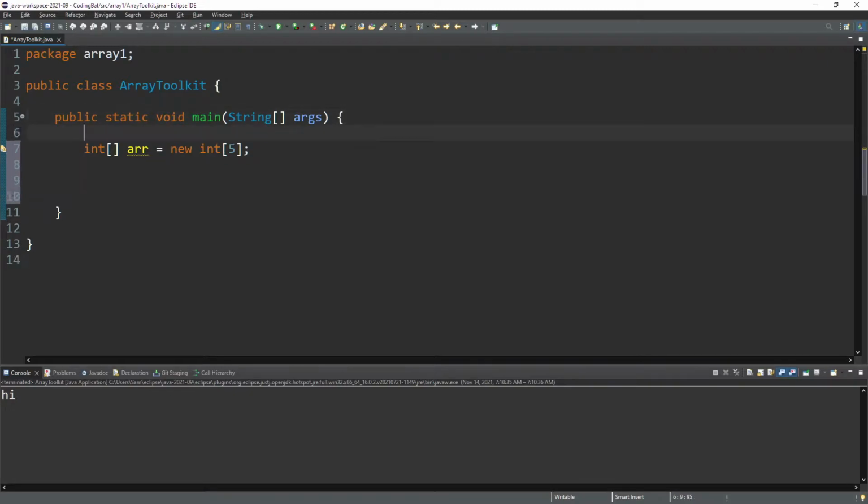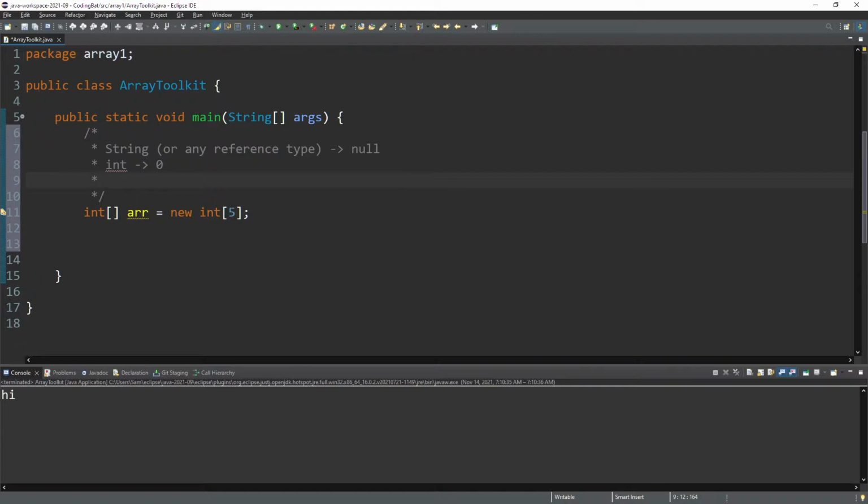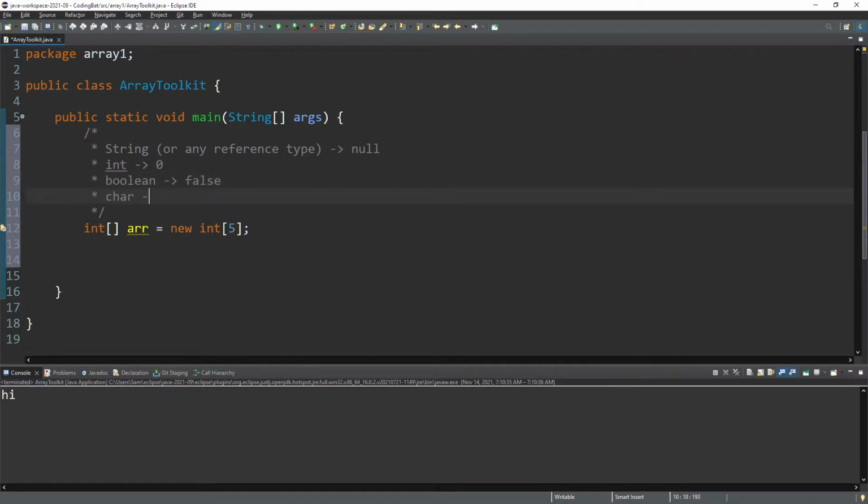Let me tell you what the default values are for different things. If you have any reference type, so string is really the only reference type we use, but also any other reference type, then the default value is null. And I'll talk about what null means in just a second. If you have the type int, the default value is 0, boolean, the default value is false. For char, I told you how every character has a number assigned to it, so the default value for char is the character that has the number 0 assigned to it. So, the character corresponding to 0.